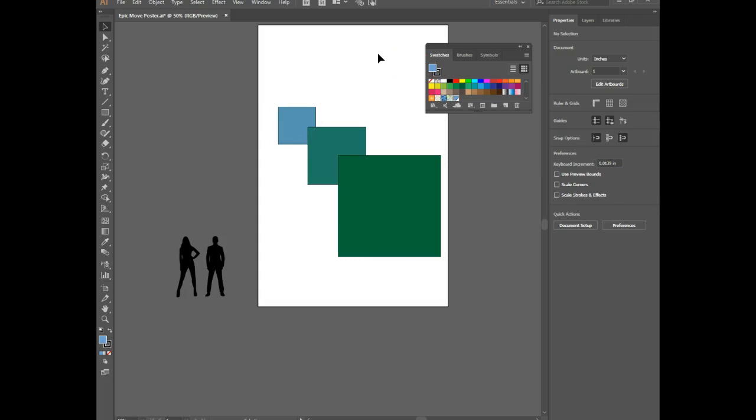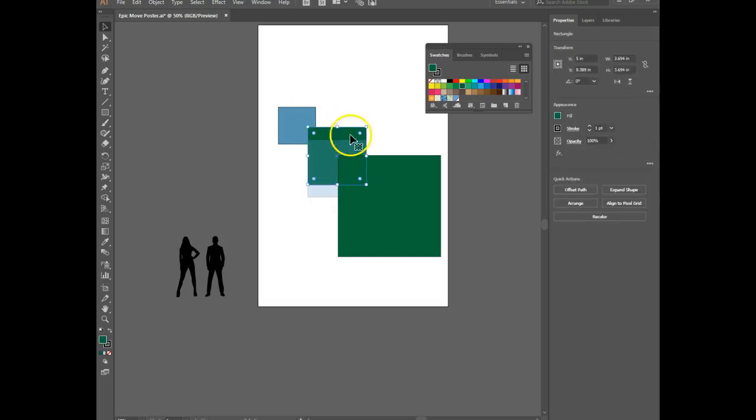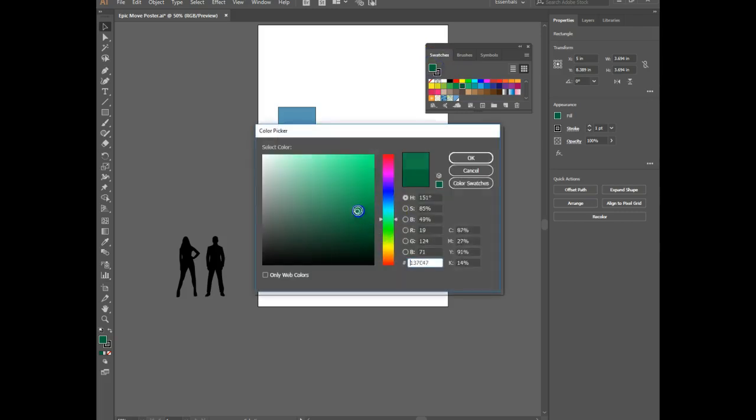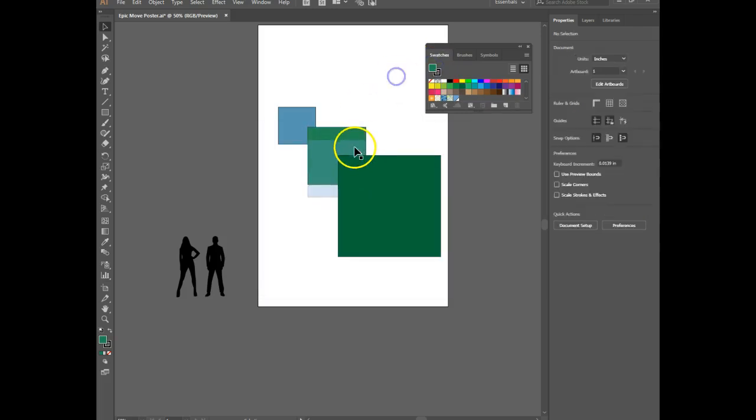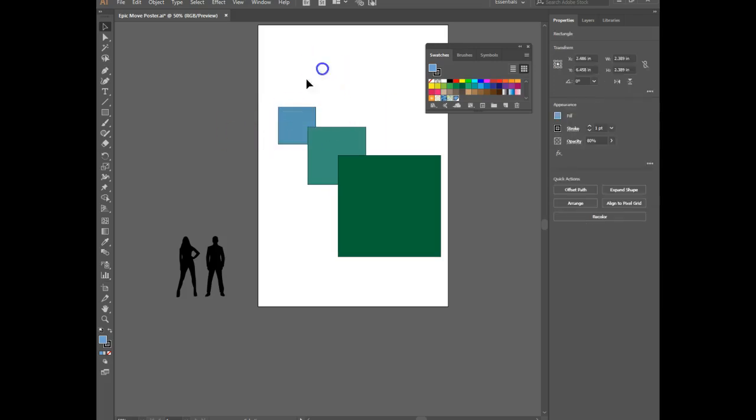So maybe what I want to do is change the green also that's behind it. So I could do that kind of thing. Take this, change the color on that. Take that color to something like that. That's better. So whatever works. There's not necessarily a right way to do this, whatever works.